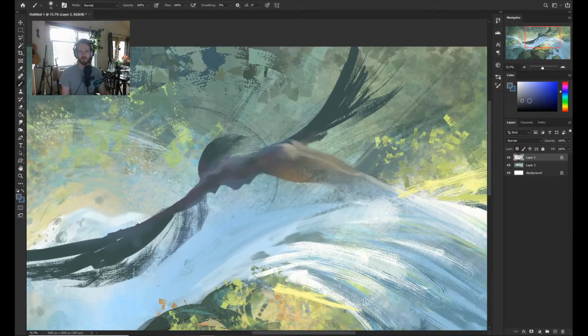Then I'm going to think about where there are going to be shadows on this form. And just increase those a little bit. Maybe underneath the hair here.